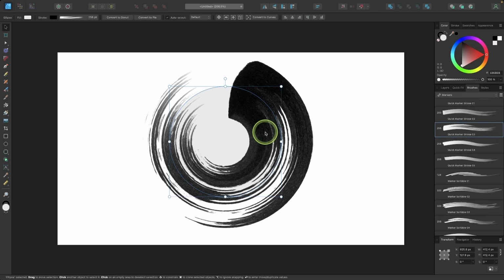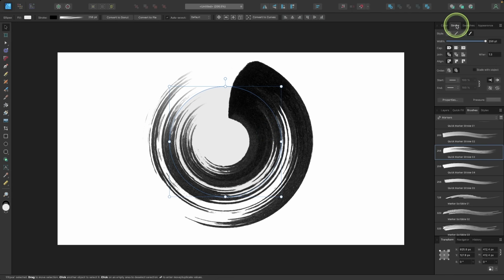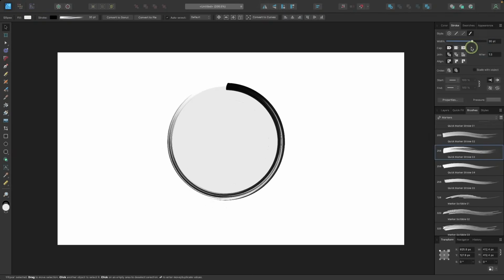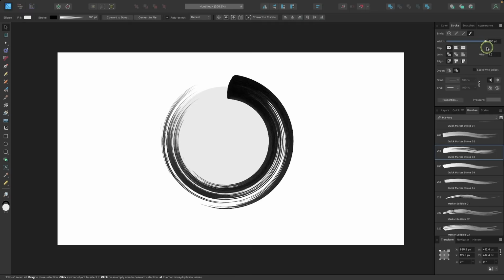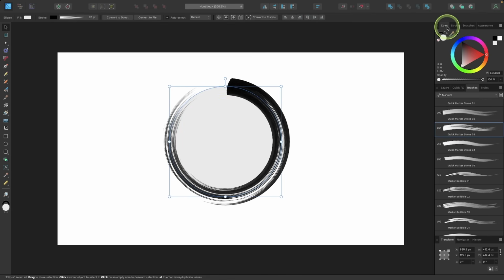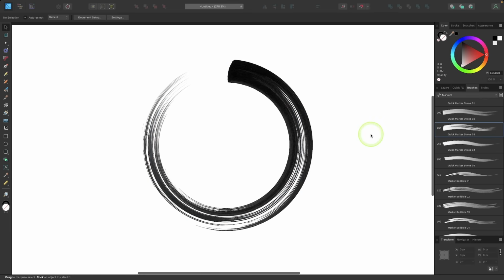Now, if you want to change the size of the brush after it's already been drawn, what you can do is come over here to your stroke menu, and you can use the width slider to bring down the size of that brush stroke like that. And if you want to get rid of the fill so that there's no longer a color fill in there, just come over here to the color tab and make sure you have the fill option selected and click on this red slash right there to get rid of that fill. And now we have a circular brush stroke.